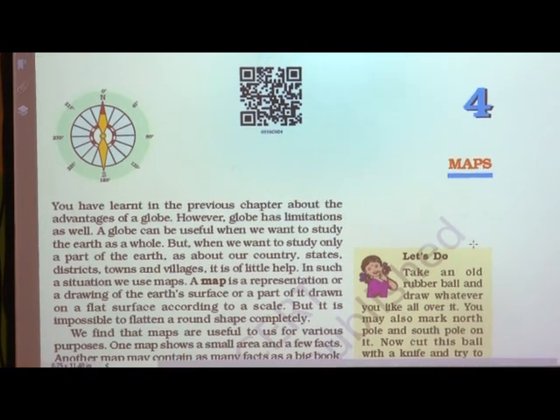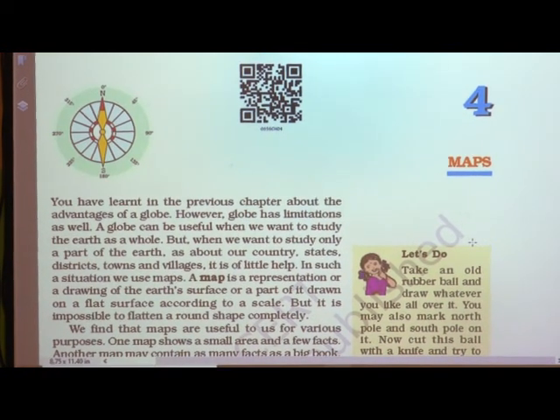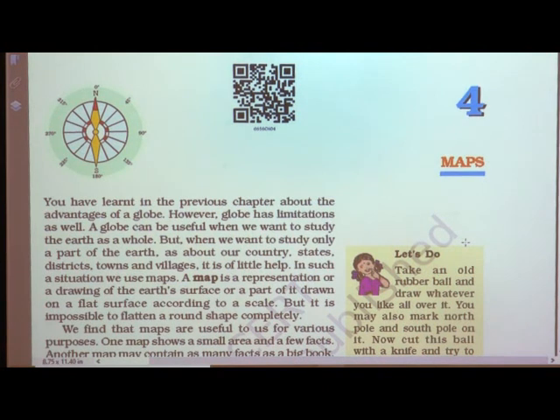but however, globe has some limitations also children, okay. With its advantages it has some disadvantages because it is so big, it is very hard to carry. One more thing about globe is, it can be useful when we want to study the earth as a whole, okay. So, when is this globe useful? Globe is useful when we want to study the earth as a whole.